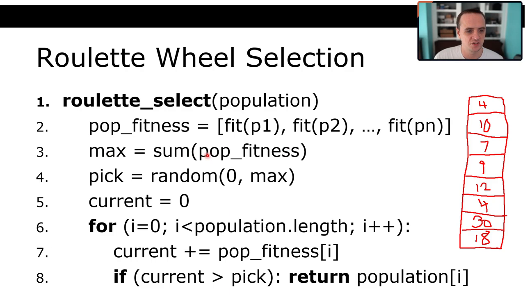So someone help me out here. Say it in the chat. What have I got? 4 and 10 is 14, 21, 30, 42, 46, 76, 94. 94? Perfect. Someone out there got it? So max is equal to 94. I can't draw with a mouse. Now I'm going to have a value called current, which is equal to 0.